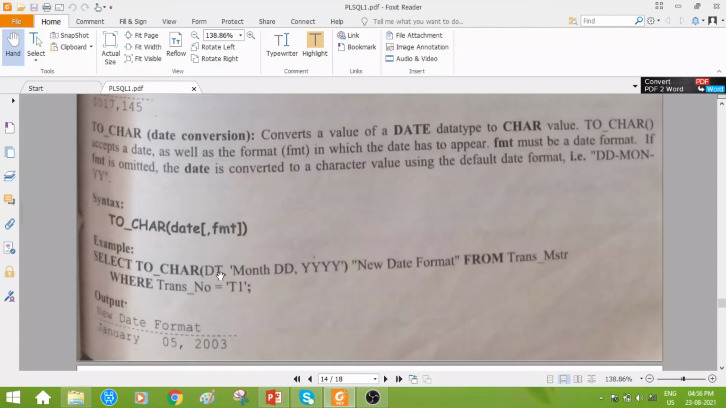Okay, don't get confused. DT is one of the column headings or attributes in which one? Transaction master. Okay. So when that particular row is identified, in that row another column with the name DT is searched, and whatever date value is found under that DT will be considered. Okay, fine.